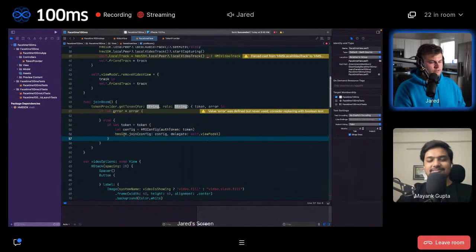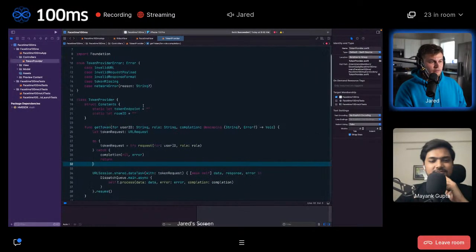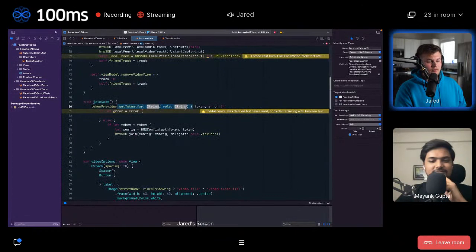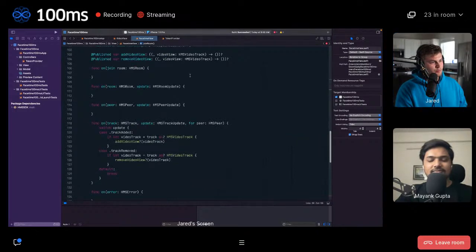So once we join, we're going to join with a certain token that we're grabbing from within our token provider. And then we just need to provide it with a room ID, a role, and also a token endpoint. Then we also have the delegate, which is going to be our self.viewModel. So if there's anything that changes inside of our HMS SDK, it's going to happen here.